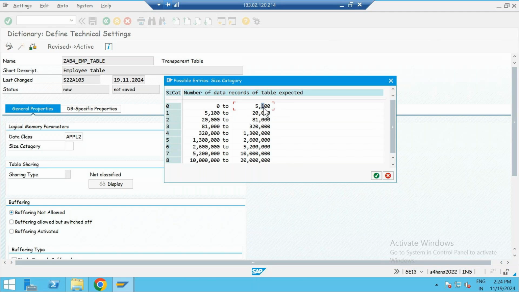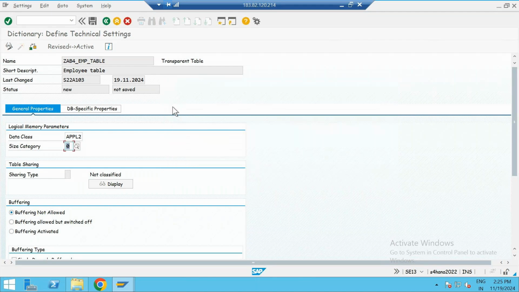In this scenario, nothing will happen. SAP will still accept it. Even if your number of entries breaches this number, nothing will happen. SAP can still store your values. No problem at all. But normally you will give 0 only. So let's pick 0 because in real-time scenarios you will manually not add more than 5,000 records to a table, in most scenarios. There are also scenarios where you can have more, but normally you don't. So I'll give 0. Size category 0.